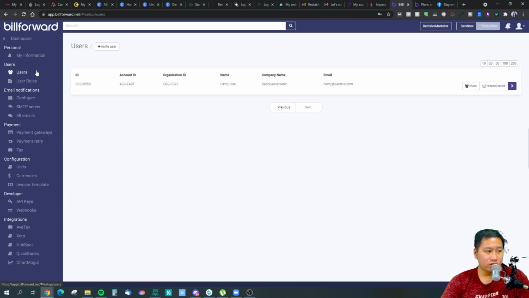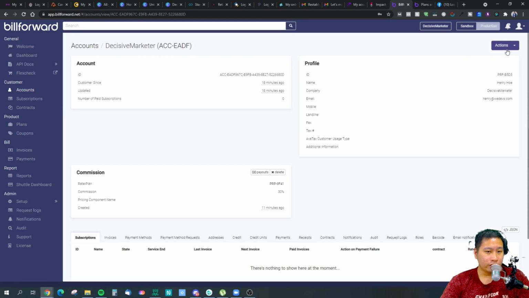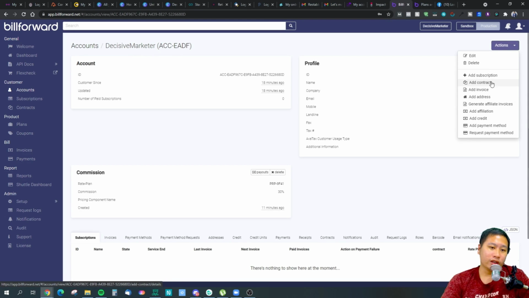And if you go into users, you would then be able to add a direct subscription for them, or add a contract, add an invoice, add an address for them. You can add an affiliation so that they can become your affiliate and promote your products for you. You can add credit to them. You can pay them what they are owed for their affiliate. And then payment method, request payment method as well.